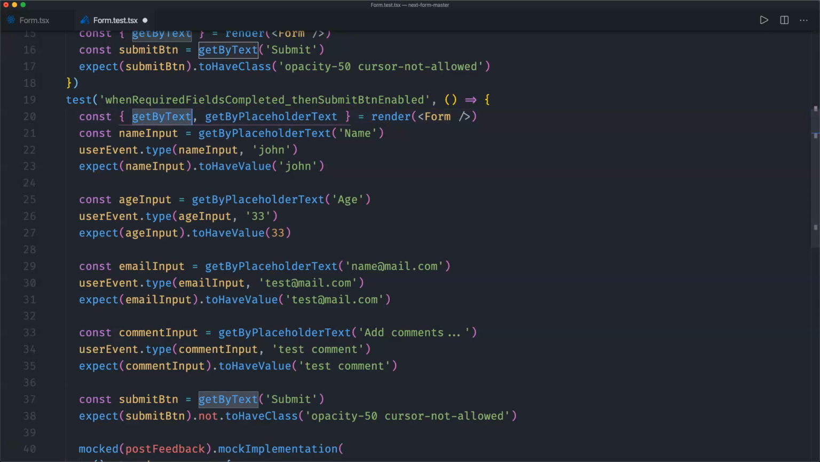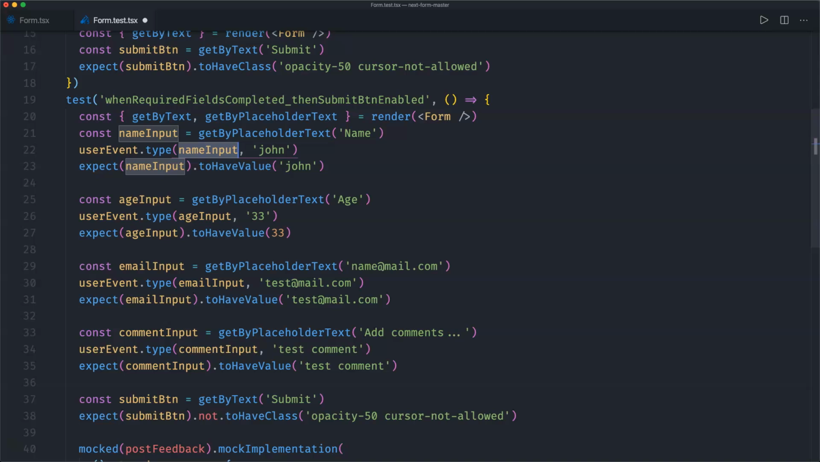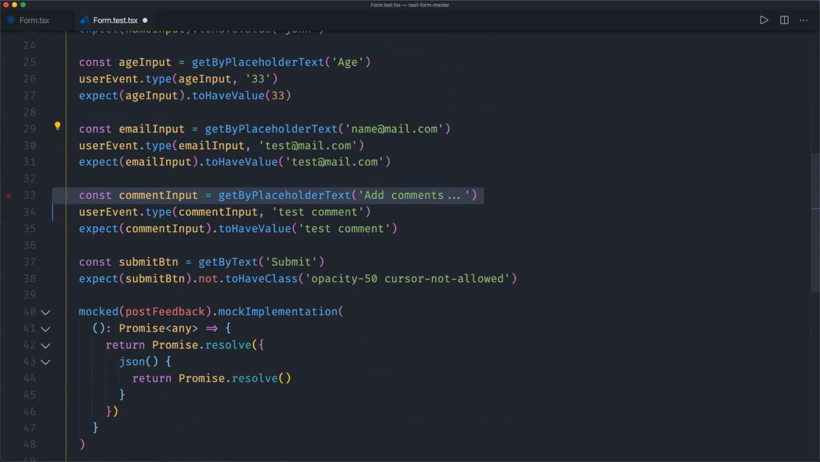So we'll destructure getByText and getByPlaceholderText off of our rendered form to grab specific elements. For all of our input elements, we'll use getByPlaceholderText. So for example, with name, we're going to grab the placeholder text name, and then we'll use the user event to type into that element, and we'll type the value John. And then we'll expect that input to have the value of John. And we'll do the same for our age input, email, and comment.